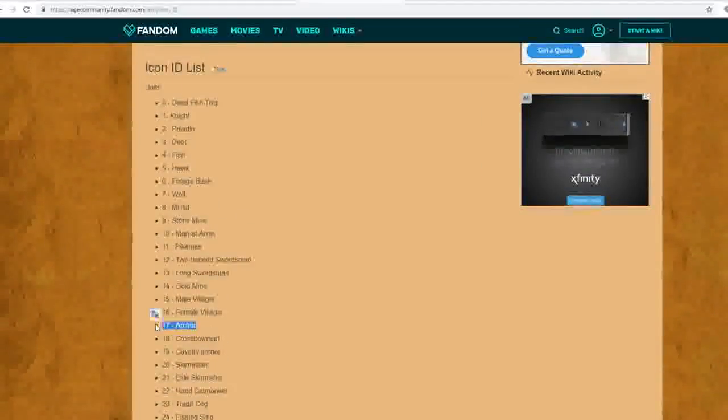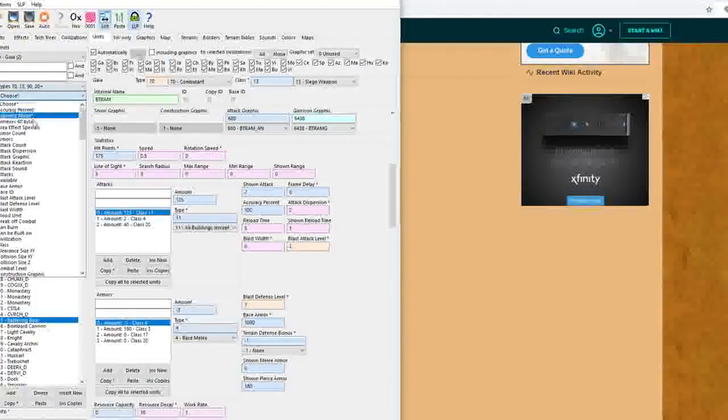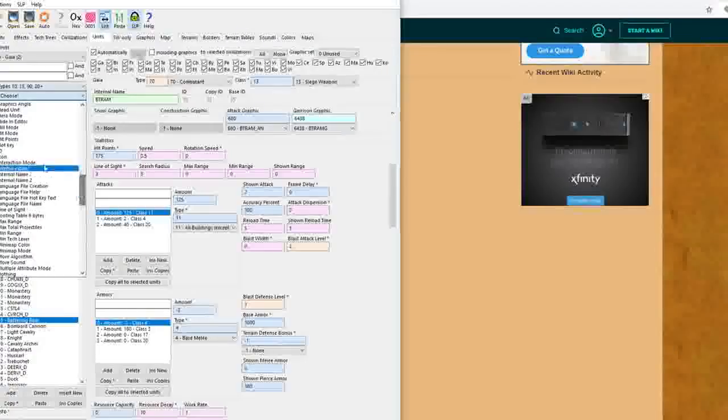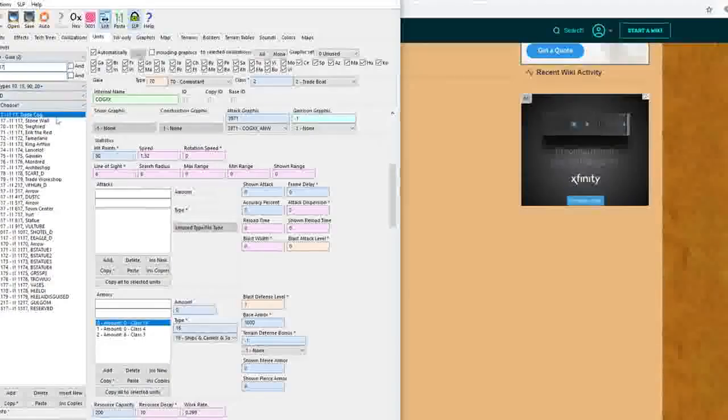Let's say archer. I need to find number 17. You can choose, this is basically a filter. So I'm going to go over to filter by, you can filter by a ton of things, and we'll be doing this for the battle elephant. Let's filter by icon ID. There we go. I go ID, number 17.